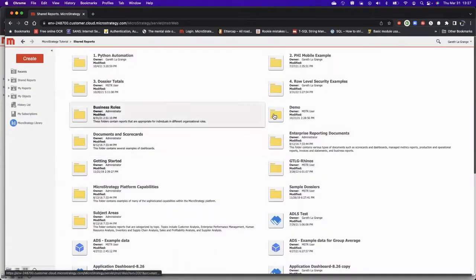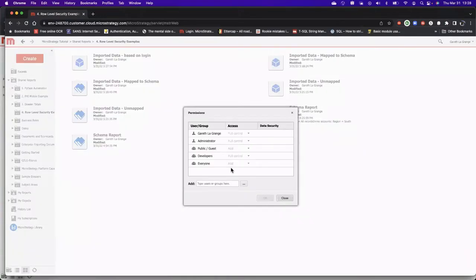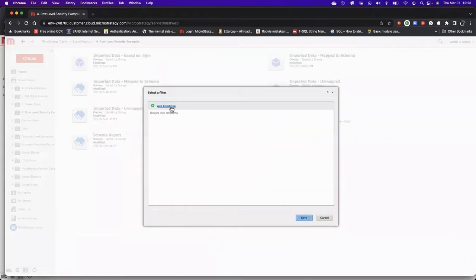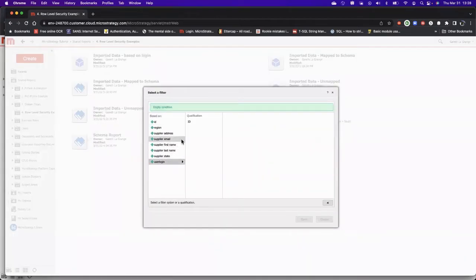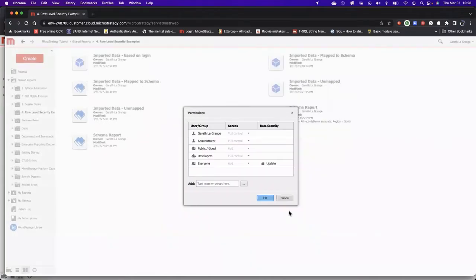And all we need to do now is tell MicroStrategy to look at who's logging in and apply the security based on that. So we're going to come here, we're going to go to the everyone group, we're going to add security, and we're going to say that based on the user login, it should map to whoever is logging into the system at that time.